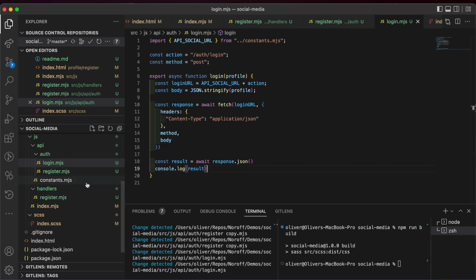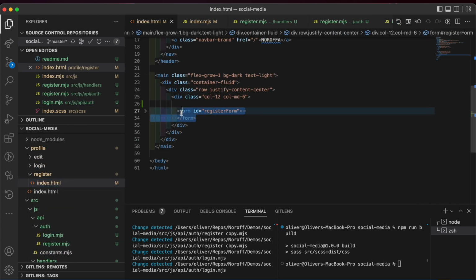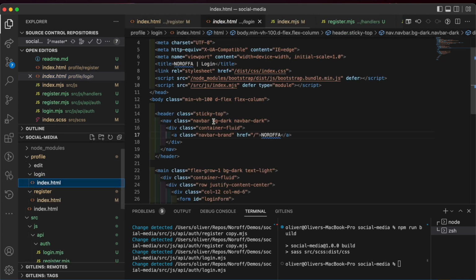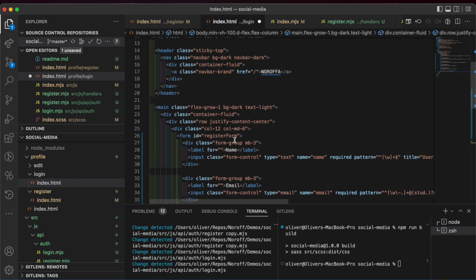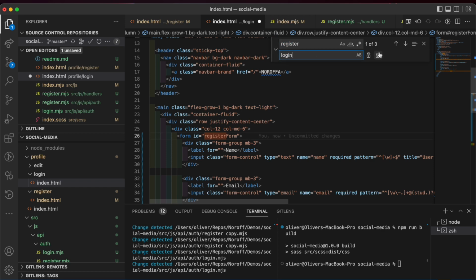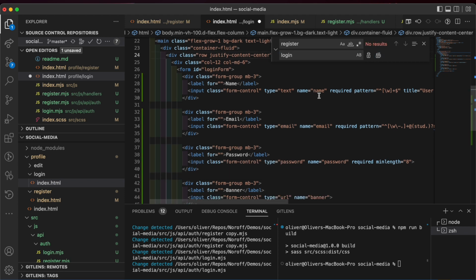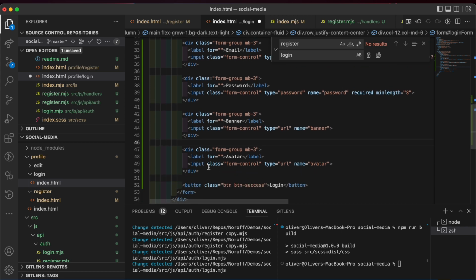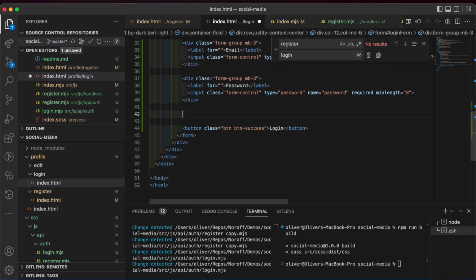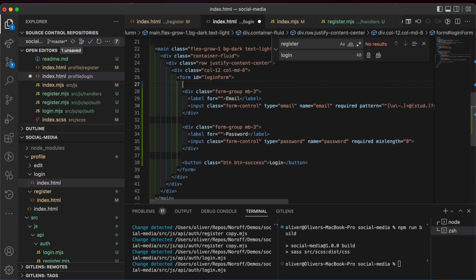We also need a form. So we might as well grab our register form and adapt it, because the register and login forms are very, very similar. We can rename this. In fact, let's do the same thing: rename anything saying register to login, and we just need to add a capital L there. We don't need the banner or the avatar to log in. We don't need the name, just the email and the password.